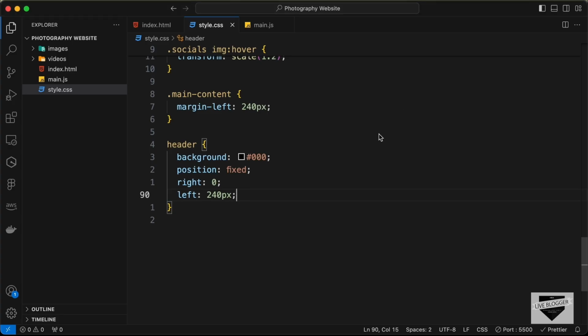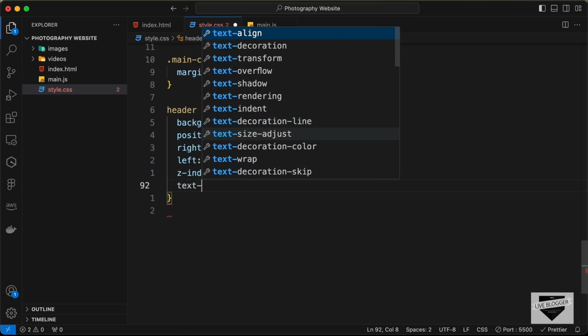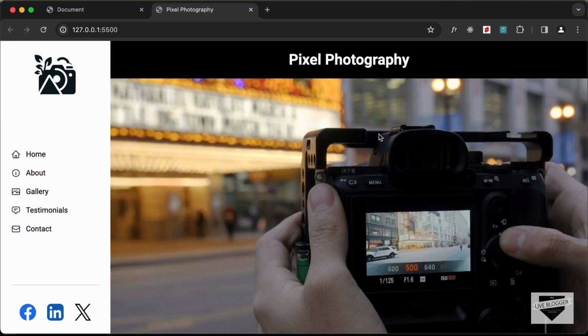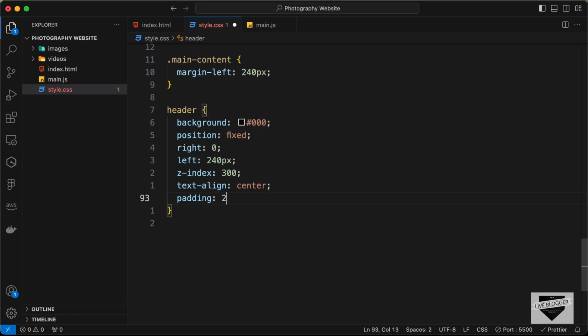And let's also add a z-index for the header, because it should be above all the other content. So let's add a z-index of 300. And let's type text-align center. And let's also add a padding of 20 pixels top and bottom, and 0 for left and right.